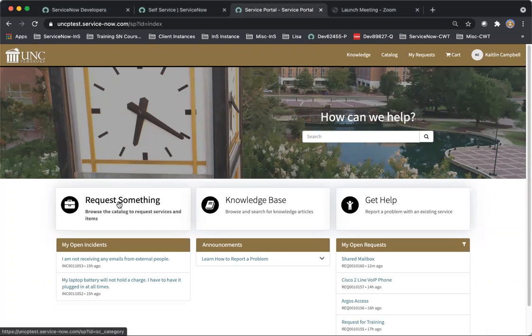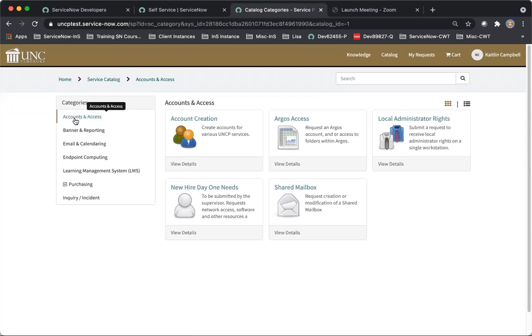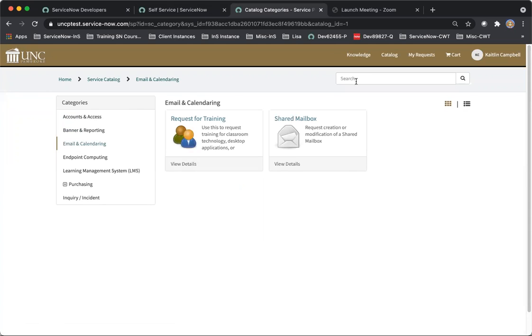So if I go into the request something, that's taking me to the catalog. So this is a catalog of request items. So you can click any one of these. These are now showing up because they're popular, which means they've been requested more often than the rest of them. But you can peruse through the catalog by topic by just clicking these different categories. You can also use the search engine. And when you're in the catalog, then when you use the search engine, you're only searching the catalog. And we know we're in the catalog because you can see here in the breadcrumb, service catalog.